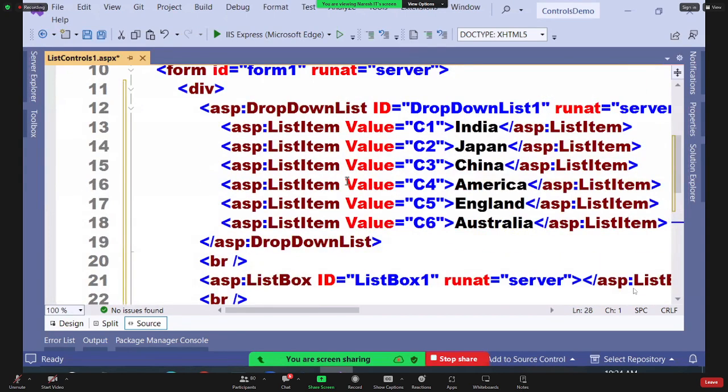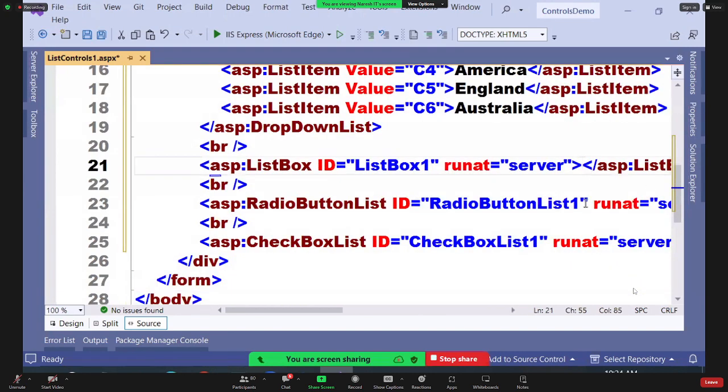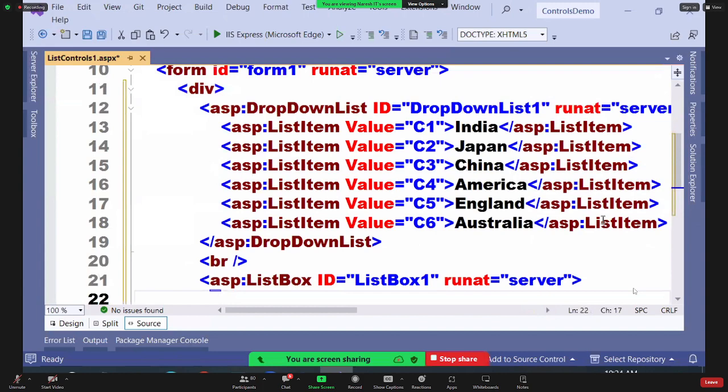Sir, can I write this code on my own now? Yeah, you too can write. Shall we try for the list box now? I want to add a list of states. Come on, just like how this is doing, I can also do.